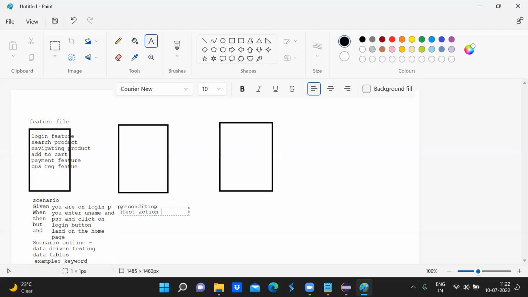So, given the user is on the login page, and when the user enters the username and password, and then clicks on the login button, the outcome of the previous step would be captured in the Then.